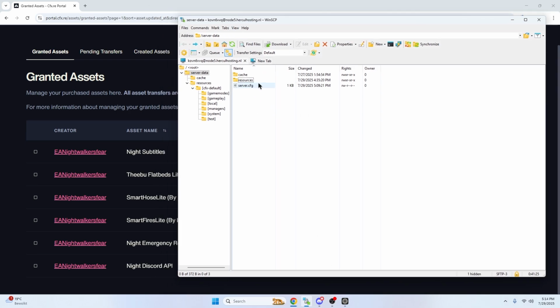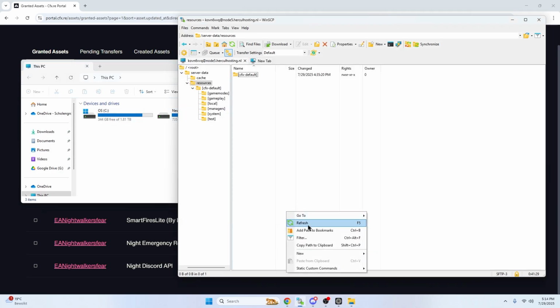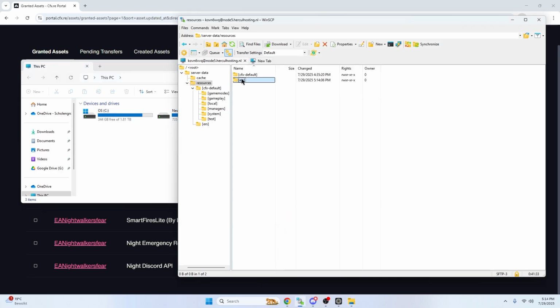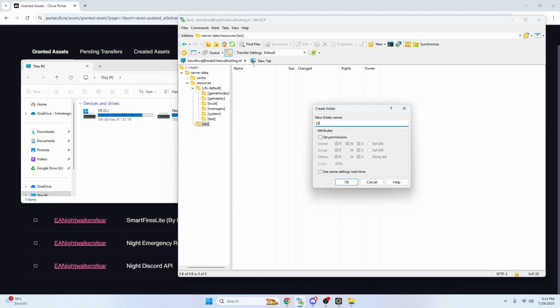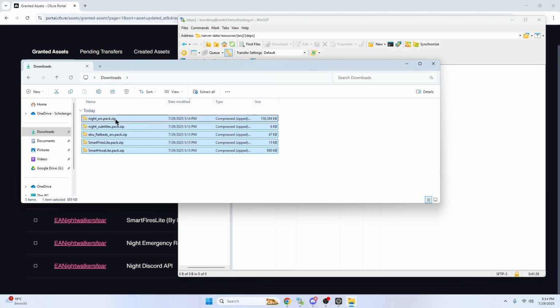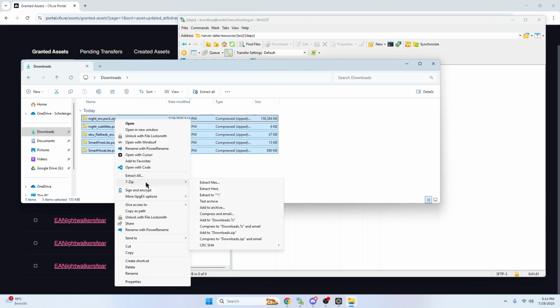Now go into the resource folder of your server. I like to make a new folder. I'll just call it ERS. Go into that, and then I like to make another one and call it deps for the dependencies of ERS. Let's extract all the folders.